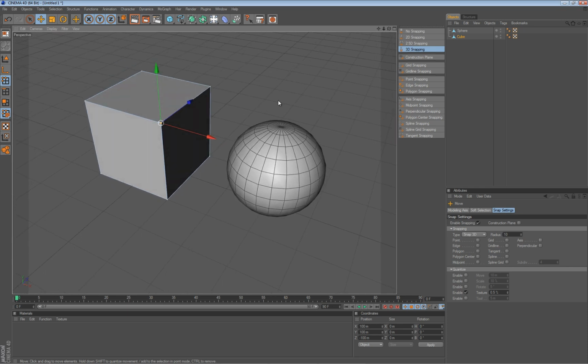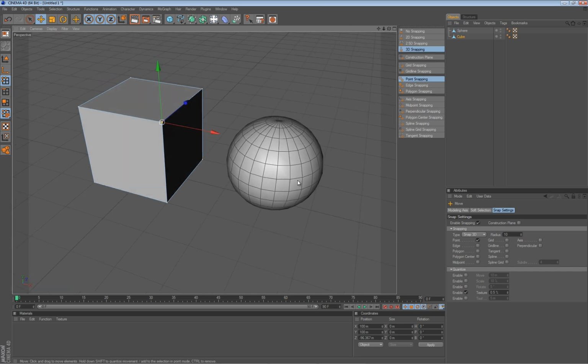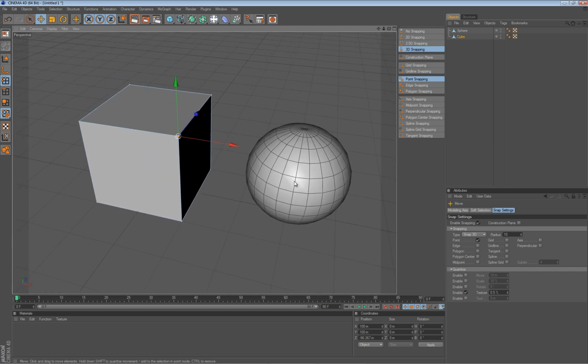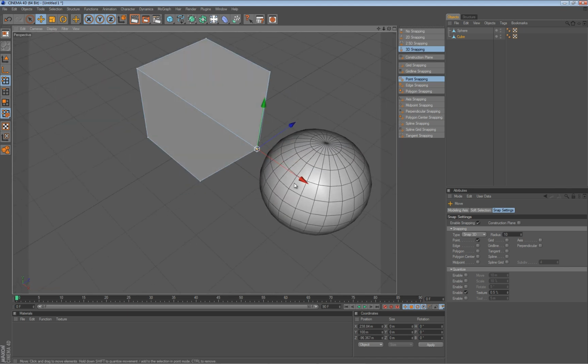So let's, for example, enable point snapping because we want this point to snap somewhere. So if I now move my point, when it comes close to another point, it will snap to it. See that instant snap. Okay, it's much easier than manually precisely positioning. This works on the object itself and it works on another geometry.